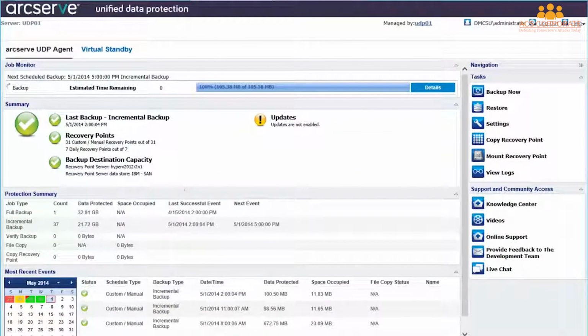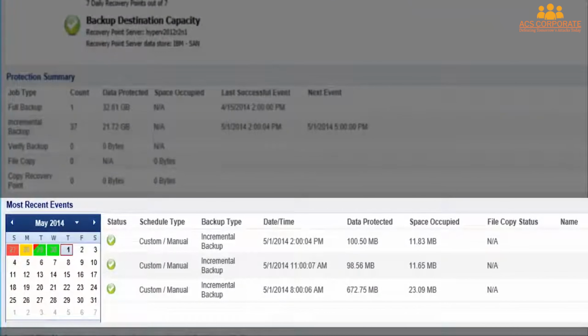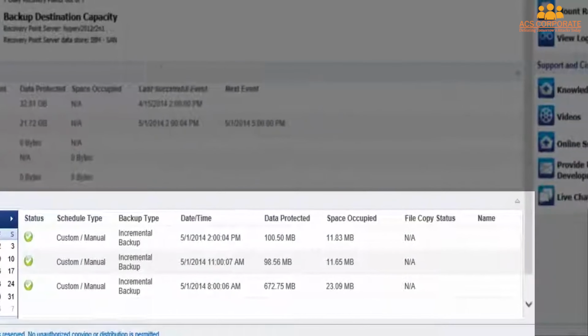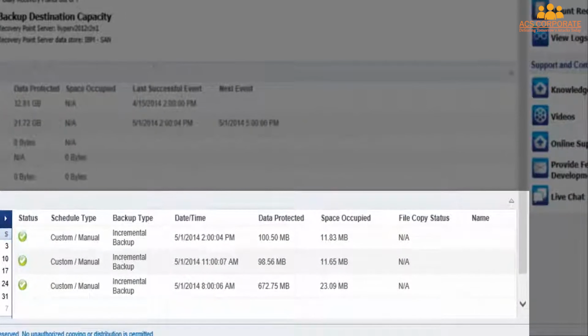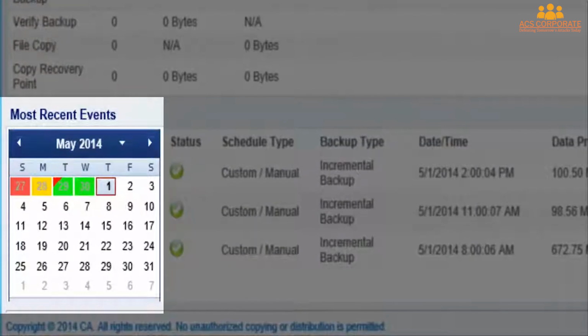Beneath the Status Summary panel is the Most Recent Events section. This part of the home page displays the most recent events, with the corresponding status, the type of event performed, the date and time of the event, the size of the data protected from the source, the amount of space occupied or saved at the destination, and the status of the corresponding file copy job.